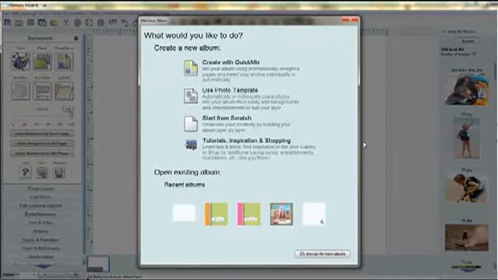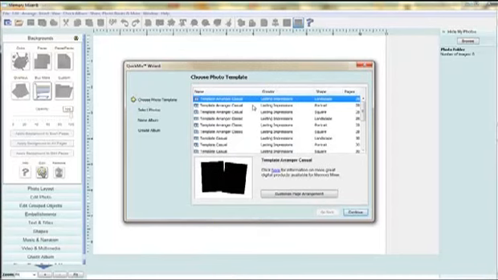In this tutorial, I'm going to show you one of the new features of MemoryMixer 4. It's using a photo template to create a new album. It is so easy, I think you're really going to enjoy it. Now, what this does is it allows you to automatically fill your photos.